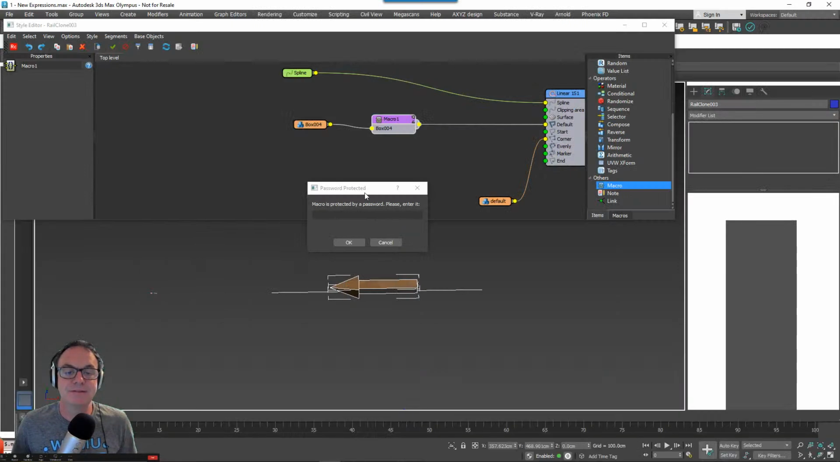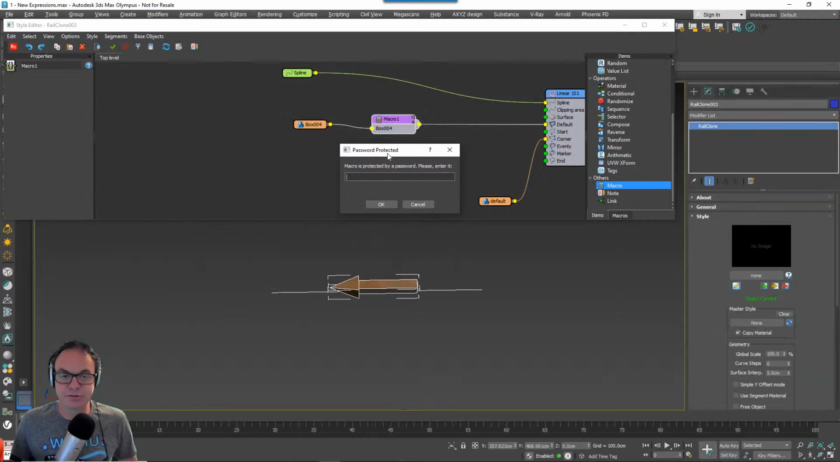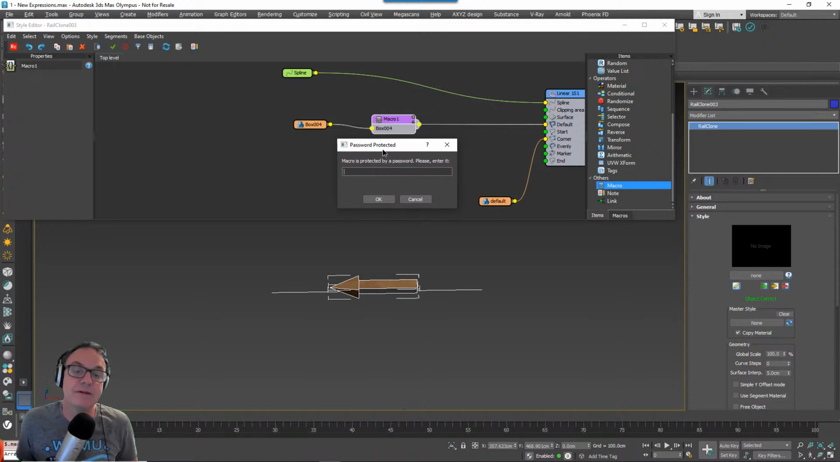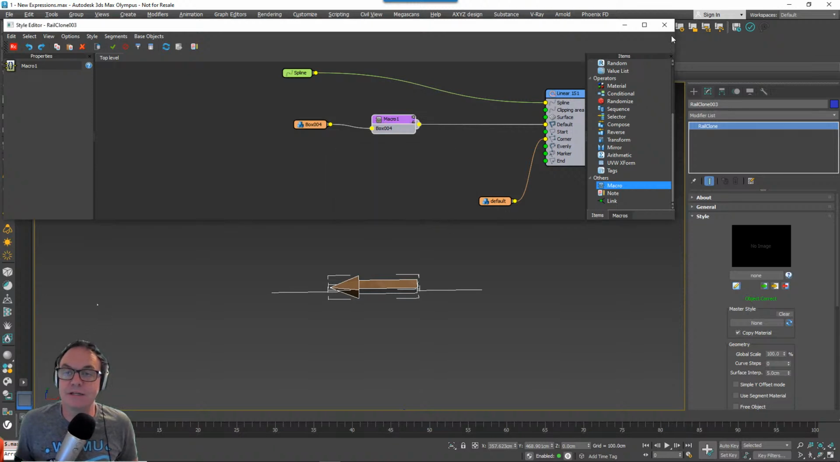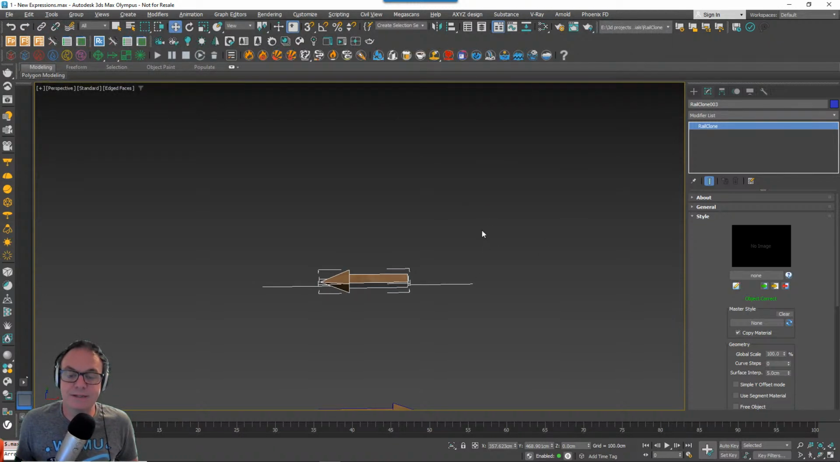So this is great for, whoops, a daisy. This is great for people who want to distribute macros, but they don't necessarily want people to have access to the graph or to fiddle with the graph. Or if you're in a studio and you are responsible for macros and you don't want people to be able to accidentally break them in some way, then you could password protect it. But I say it was requested by users, so we implemented it.